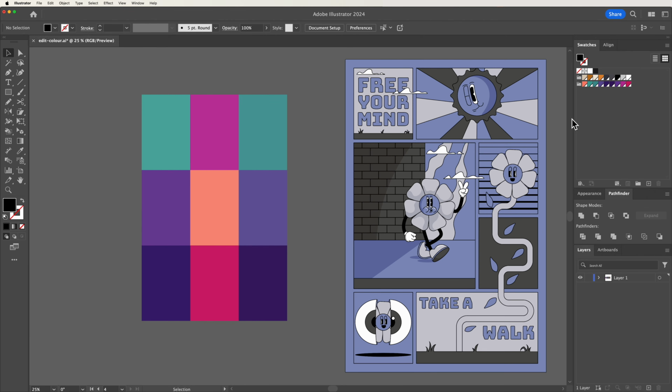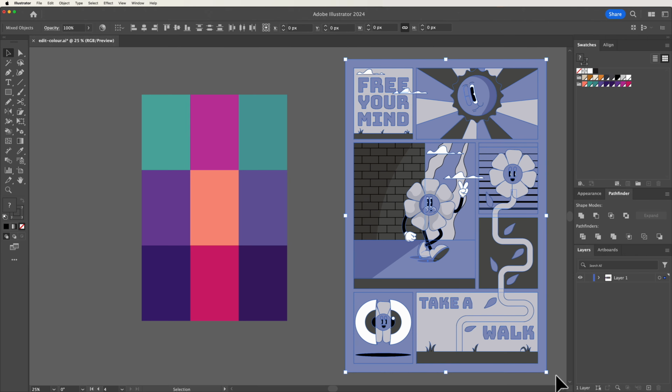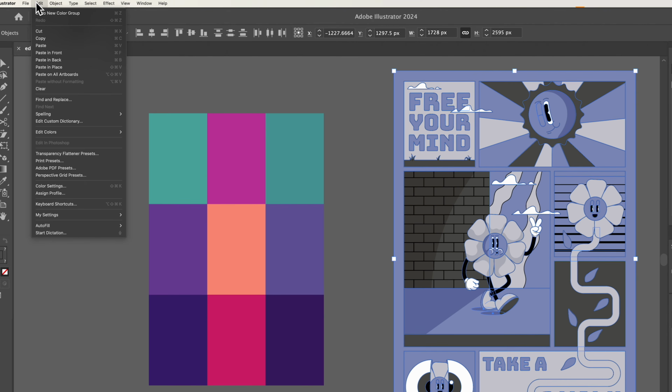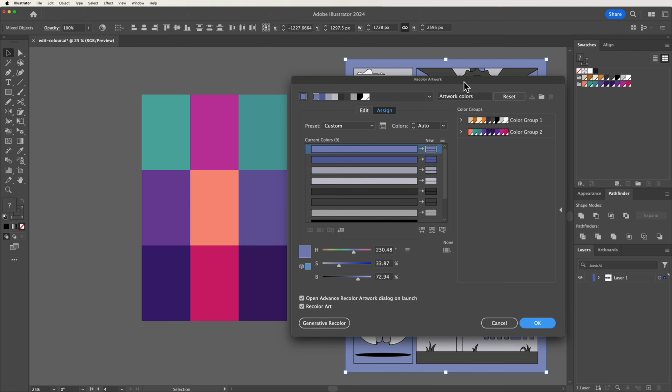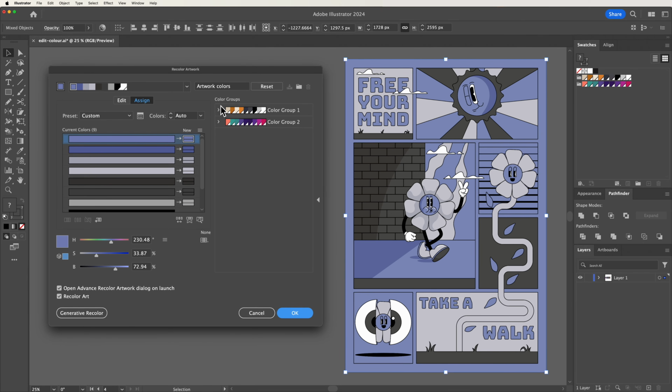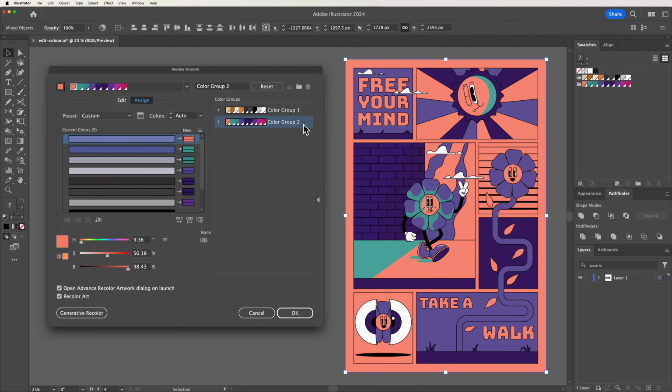So now that we have our swatches, the next thing we want to do is select our artwork, then head up to Edit, Edit Colours, Recolor Artwork. And now as you can see here, we now have these new swatches that we've just made in our colour groups. So if I now select this colour group, Illustrator will automatically adjust our colours to match the swatches that we've just added.